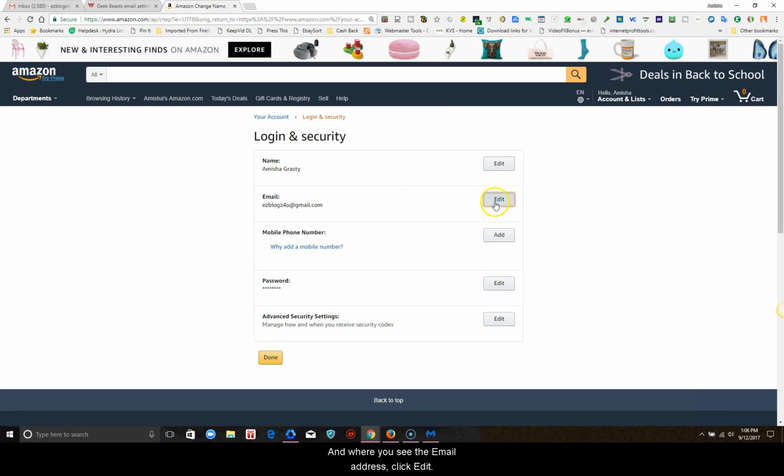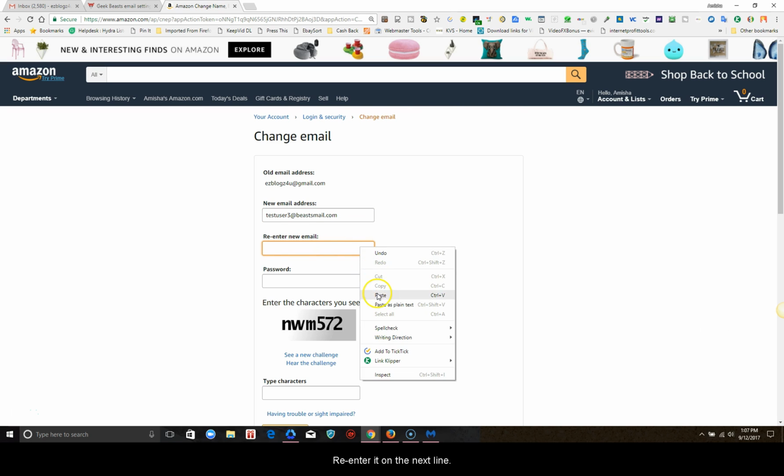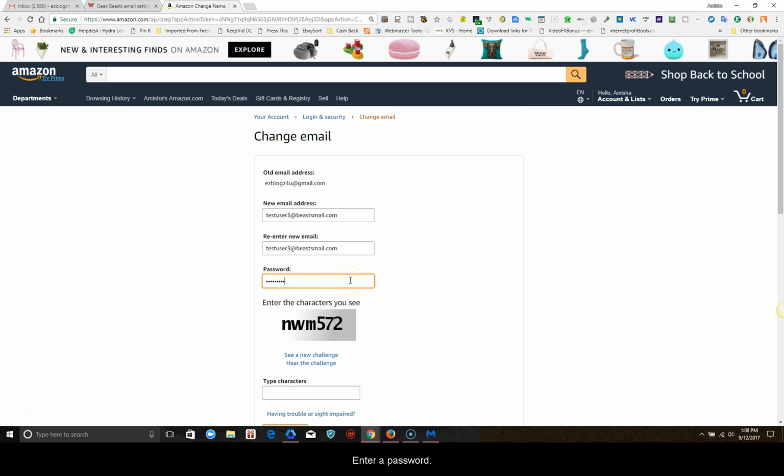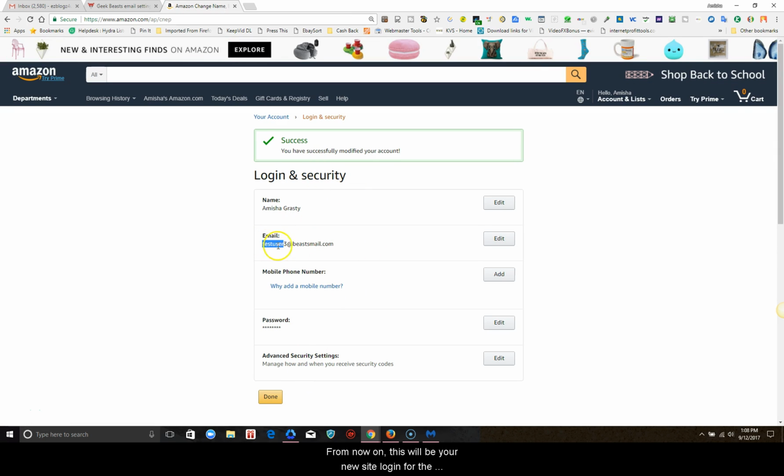And where you see the email address, click Edit. Paste in the new GeekBeast email address that you've previously created and copied. Re-enter it on the next line. Enter a password. Then type the characters that you see in the CAPTCHA box and press Save Changes. From now on, this will be your new site login for the supplier, in this case Amazon.